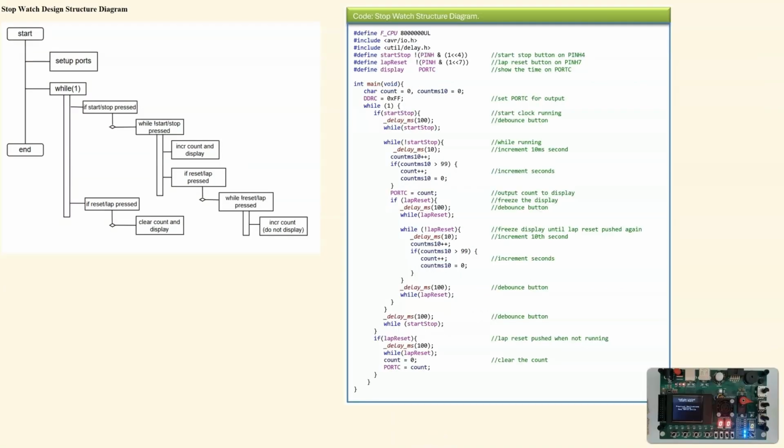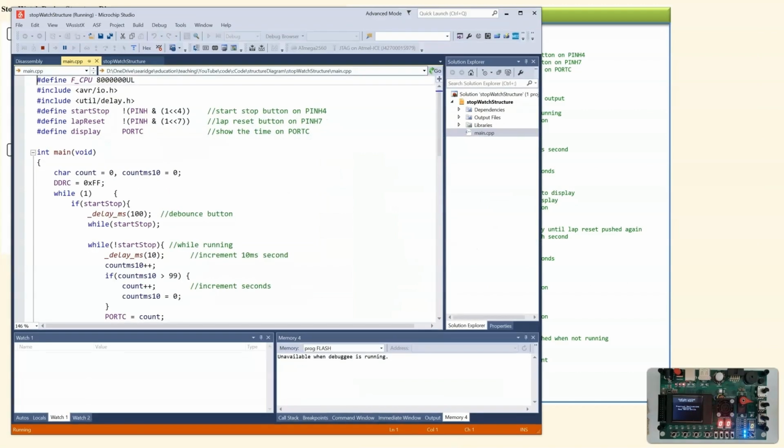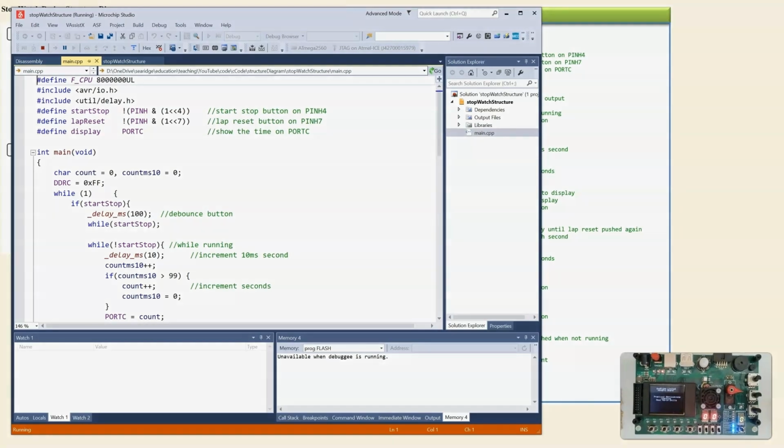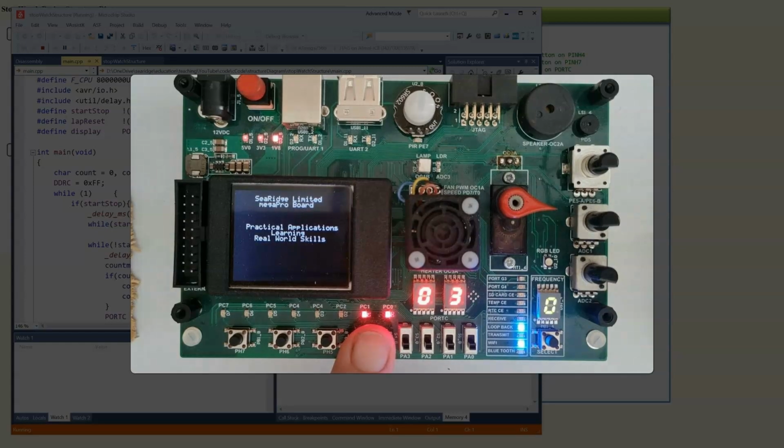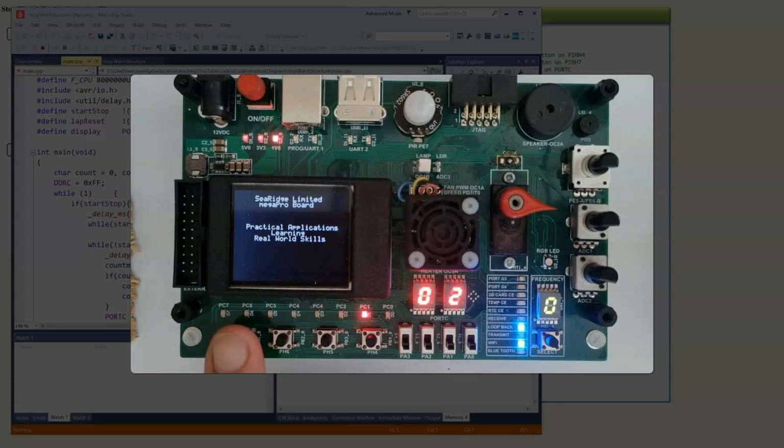I have written the code in Microchip Studio and have downloaded it to the Mega Pro board so we can see the code in action. If I push the stop start, the count starts. If I push stop start, the count stops. If I push the lap reset, the count resets. If I push the stop start again, count increments.